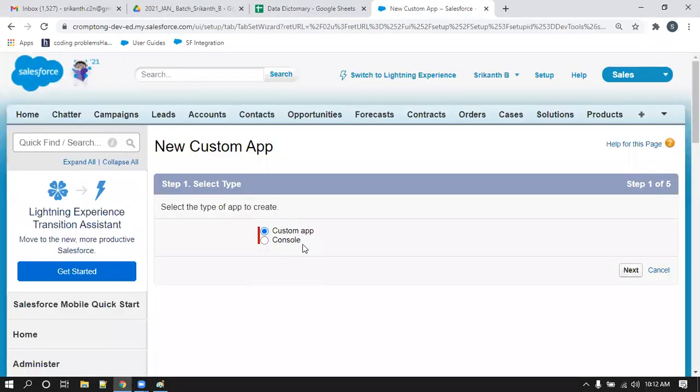I'll create a custom app, but I should know what this custom app is, right? What is this console app? You'll get clarity in the next 5 minutes. Wait for the time being.